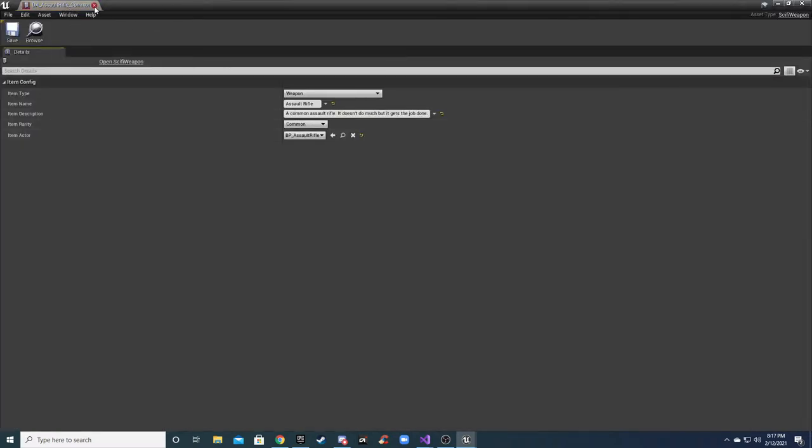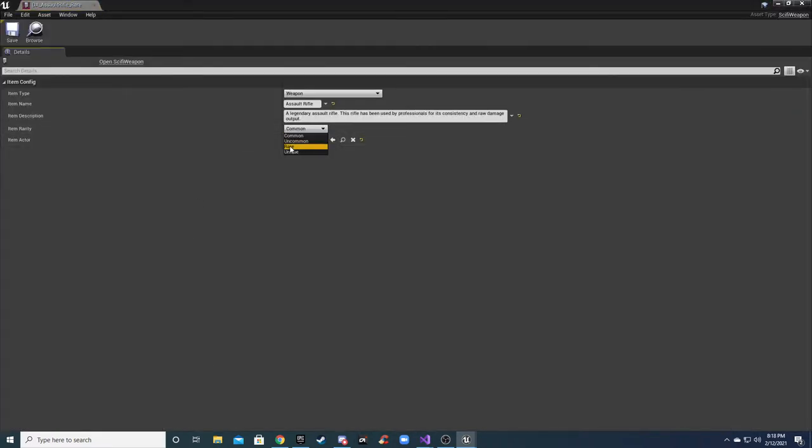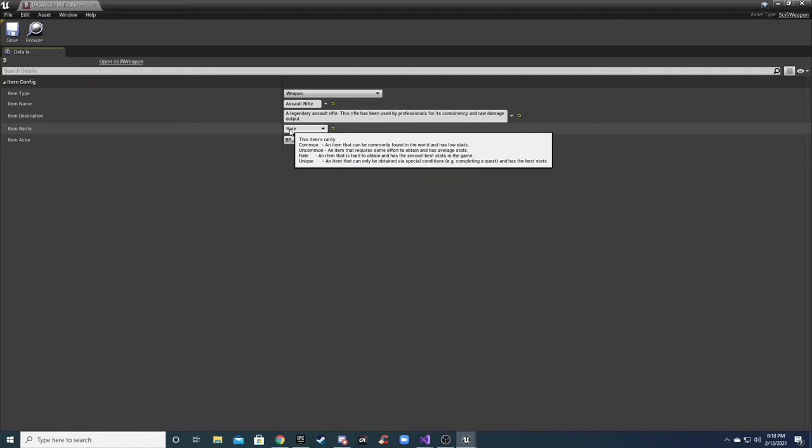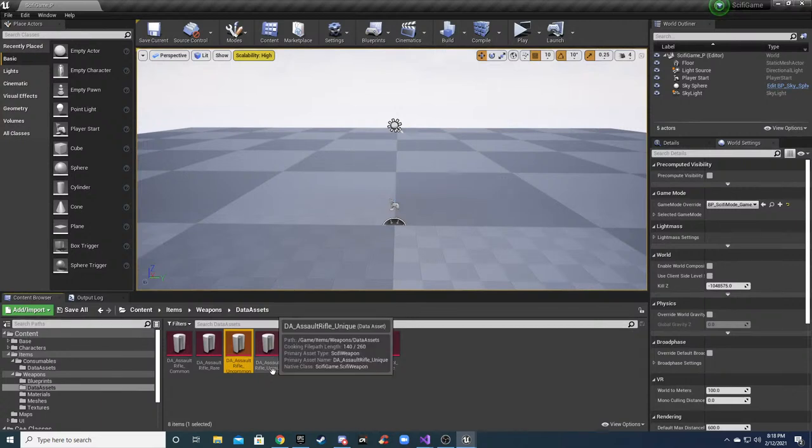So let's go ahead and update the rarity on these. So this isn't legendary, this is unique. Unique. Uncommon. And then rare. Rare. So I'm going to have to change that comment. So we have uncommon. And then unique.